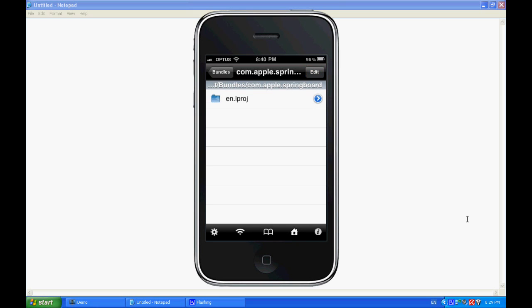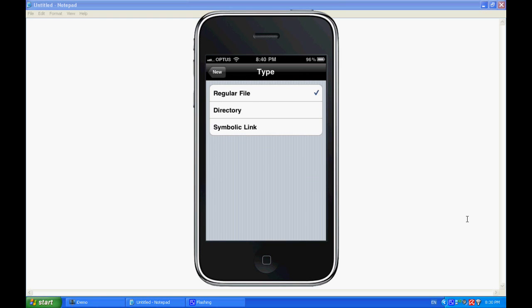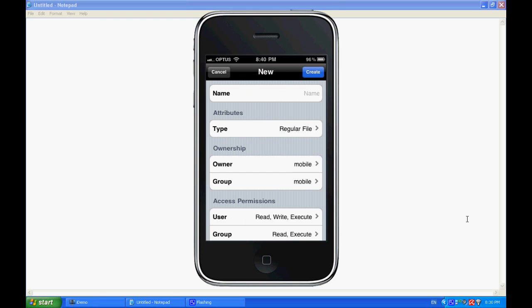We go into the E-N dot L-P-R-O-J, and in there we're going to make a file this time. So edit on iFile, add, and we change the type to regular file. If you're in FileZilla or any other FTP client, you can just make a text file. This one we're actually going to call, so make sure this is the same again.